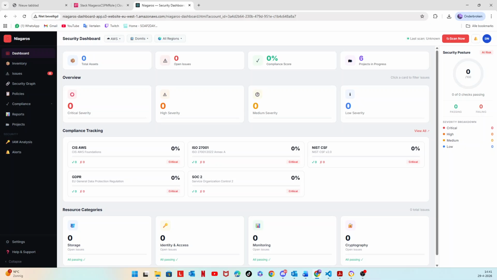Okay, so once you're in the dashboard, it will be empty for sure. That's completely normal. Niagaros doesn't run a scan automatically, so that you're in control of when it happens. And to start your first scan, simply click the red Scan Now button in the top right corner.